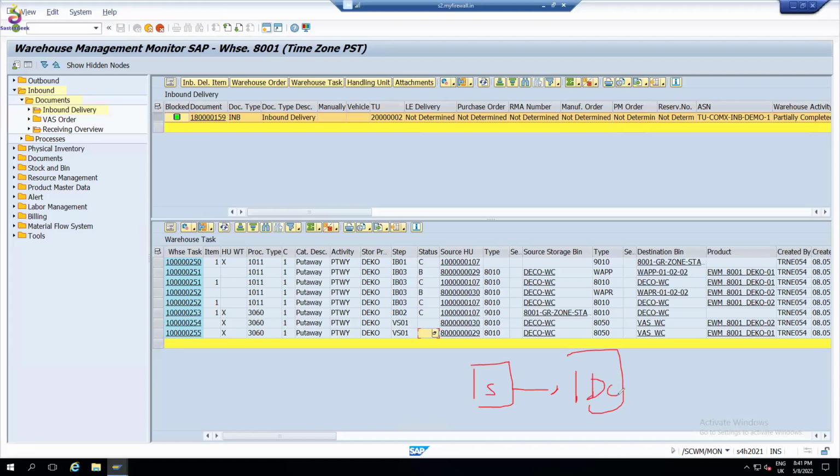In decon, you performed unpacking and packing. The system is now proposing the VAS work center for me. There are 2 products here as of now, and it is proposing to move them to the VAS work center. Both show the status empty, which means you need to move them. So as the warehouse operator, you move both handling units to the VAS work center.